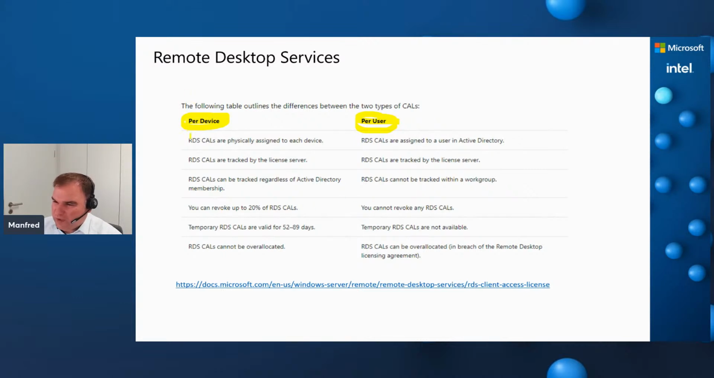Depending on the option we have chosen, for example, per device, we can revoke a percentage of RDS CALs to free them for new devices. We have temporary CALs for a specific period of days when a new device enters the environment, but we cannot over allocate the RDS client access license. In the per user scenario, and here it's important, it cannot be tracked within a workgroup, so it will not work in a workgroup scenario.